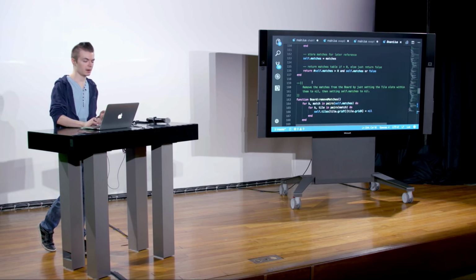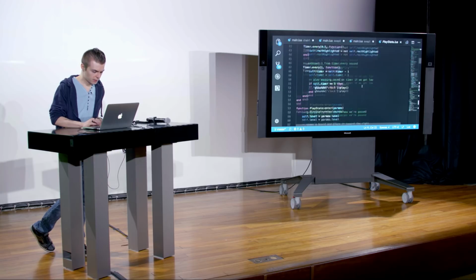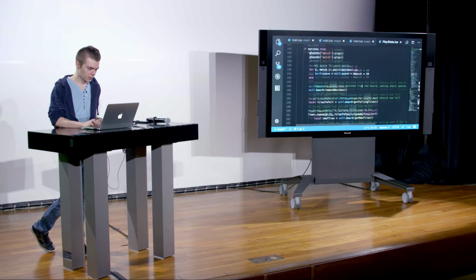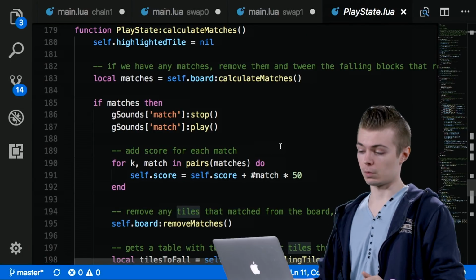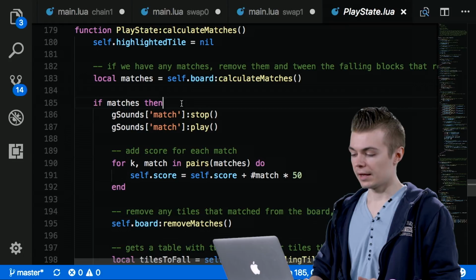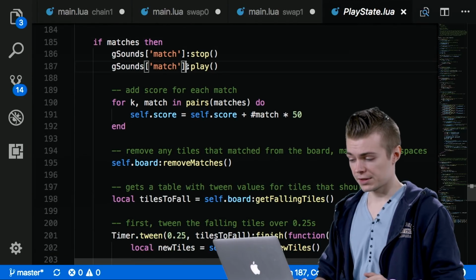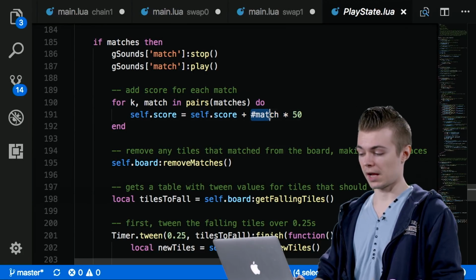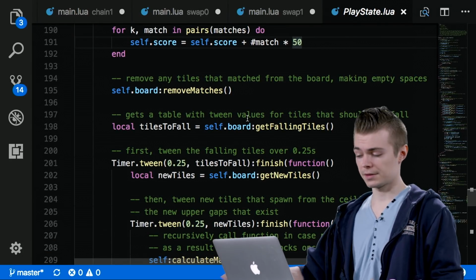Oh, right. So in the play state, I believe is where this is, there is a function. Play state has its own calculate matches, basically where it waits for you to swap any 2 tiles, and then it'll calculate whether those tiles have made a match. And we're going to get matches via self.board calculate matches, the function that we were looking at before. If there are any matches, we play a sound effect here. For every match, this is where you also calculate the score. You just multiply the number of tiles in the match by 50. And part of the assignment will be adding some value to the individual varieties of the tiles.